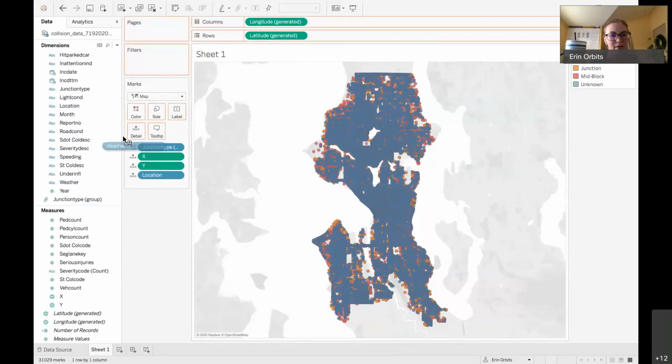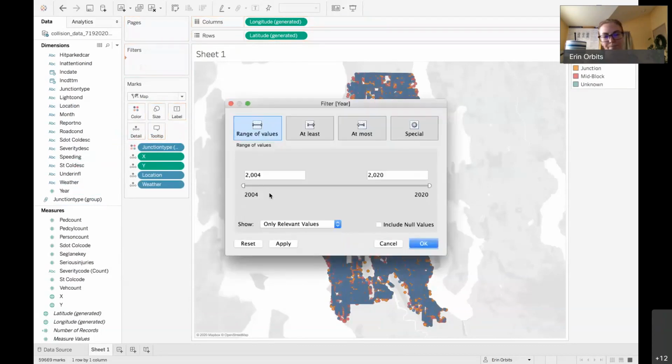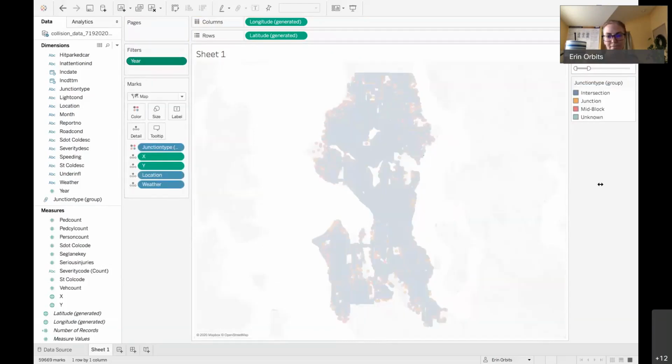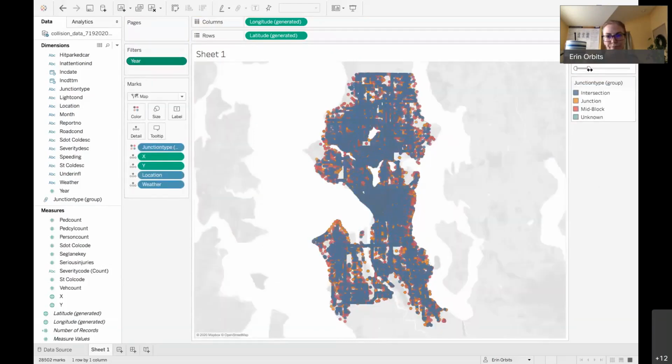You can also provide information like the weather. You can create filters on the year. There's a bunch of different ways that you can set it. I'm just going to stick with the range of values. And so if I drag it, we should see some change.